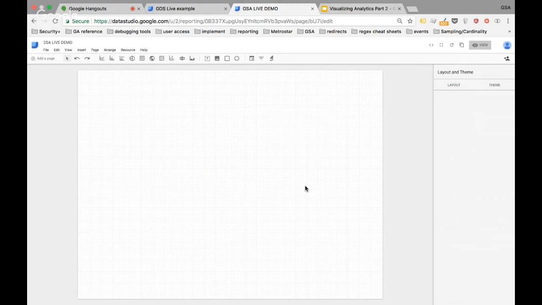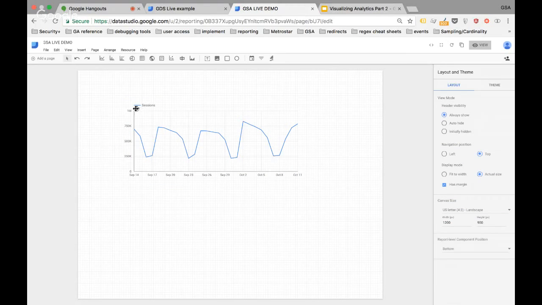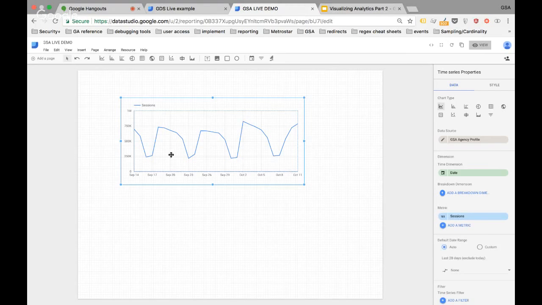So let's just do a really quick example to show you what we're talking about here. I'm just going to do a really quick trend chart. And as you see here, Google Data Studio knows what type of data is important for you to look at. So they're automatically picking out sessions. So already you have a lot of really powerful tools at your fingertips.